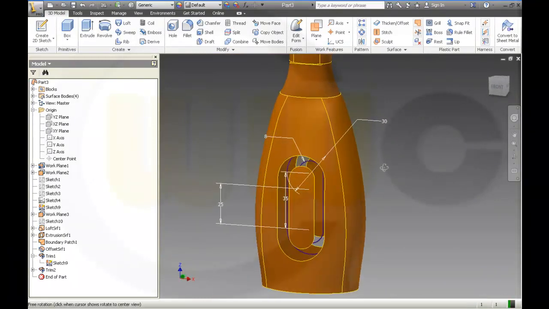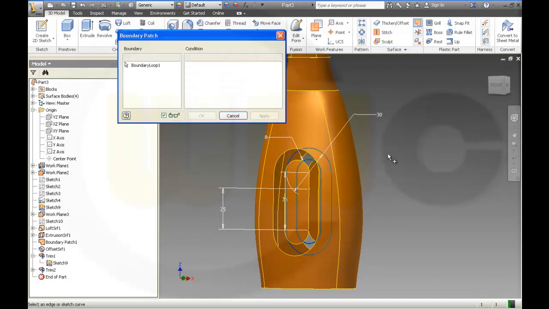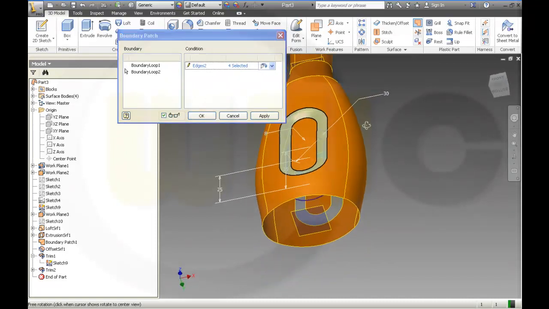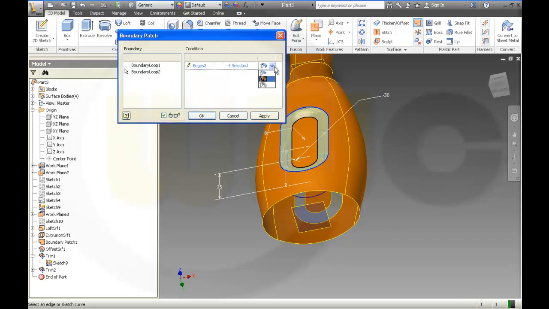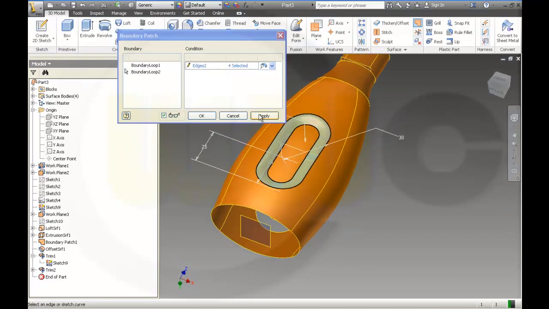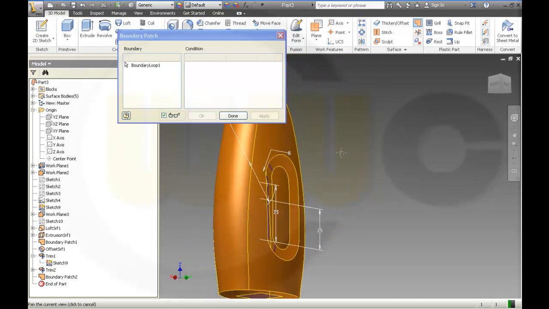And now I need boundary loop from this edge and that face to this edge and that face. Make it tangent. Yeah. It's tangent, that's okay. Apply. And the same over here.